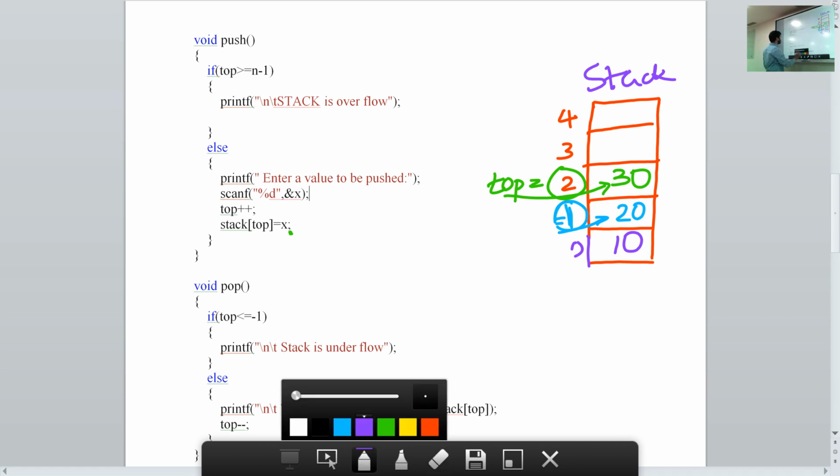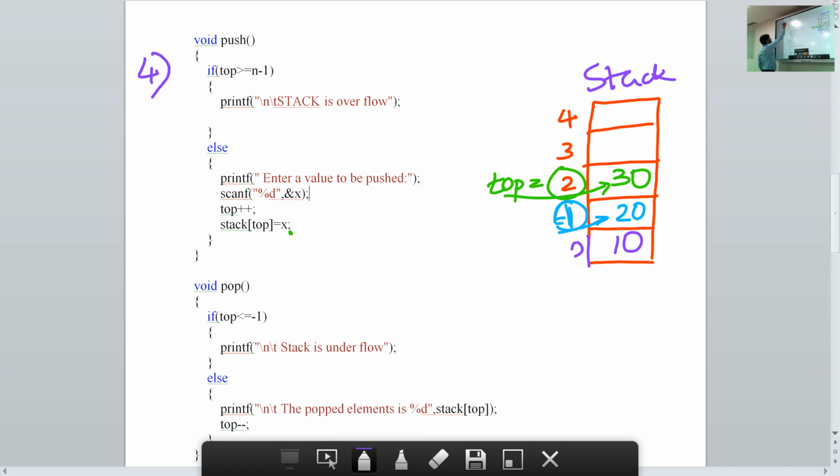Now let's do another push, the fourth one. Now the value of top is 2. N minus 1 is 4. So it is not true. 2 is not greater than or equal to 4. Not true. Come to the else part. Take input again from the keyboard. So here x value will be now say 40.